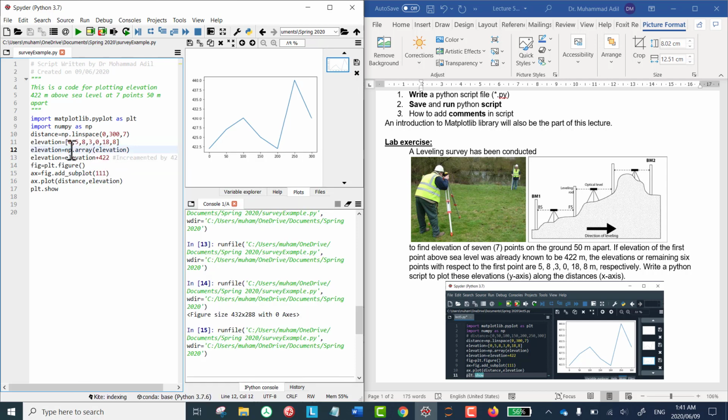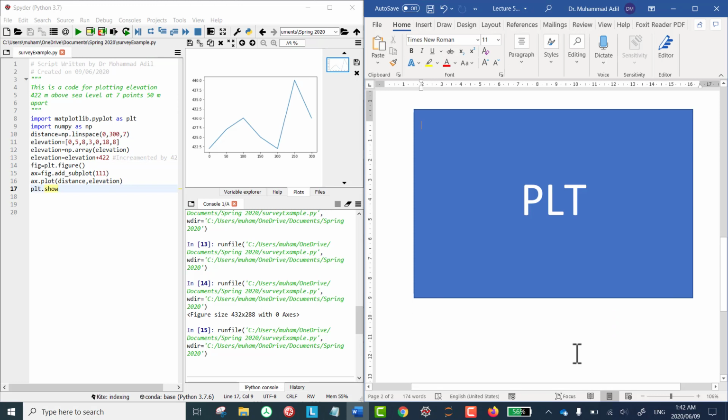But then we needed them in the form of an array, so we converted all the elevations from list to array. Then on this array, every element is incremented by 422, so that we are now above sea level by this number. You can see here the first point is 422 meters above sea level, and the rest of the others are also incremented by 422. Then we said to create a blank PLT figure for us, which was actually this block. Within it we created a figure, and it was something like this.